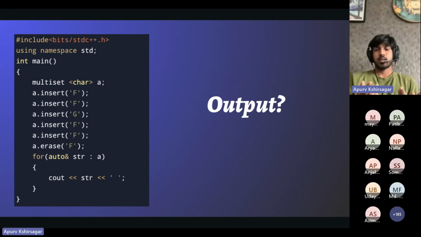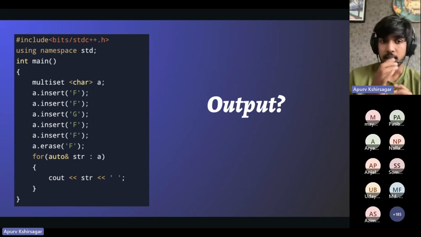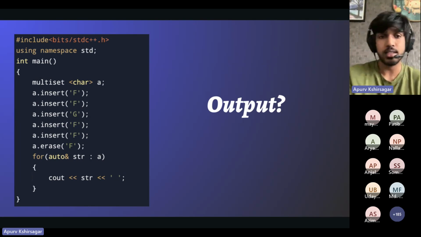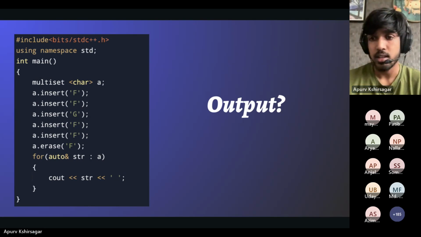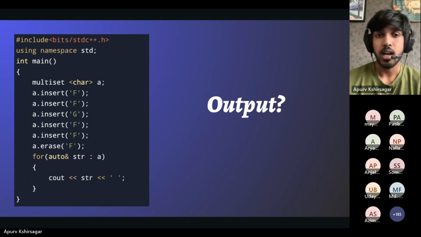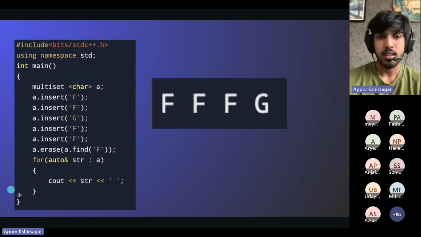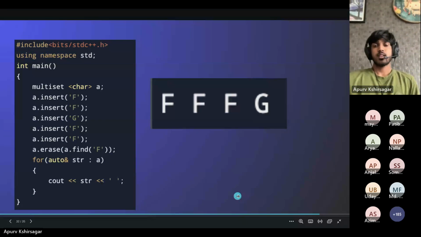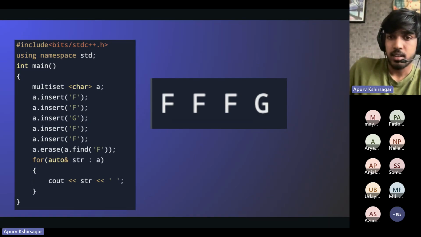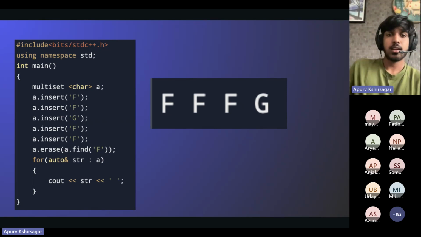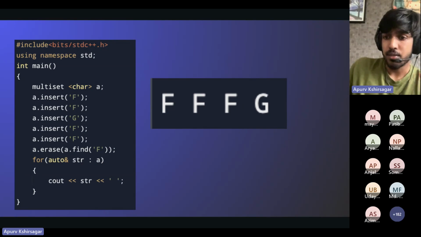Now the next question is: if I erase any one element, it erases all its repetitions also. What if I only want to erase one F, whichever occurs first? How to do that? Don't worry, it is possible in multisets. And this is the code. This code will give you 3 F's and 1 G, the one which the majority of you answered. That is, it will erase only one F.